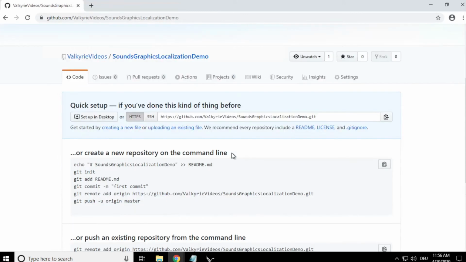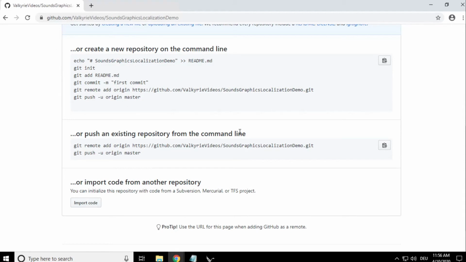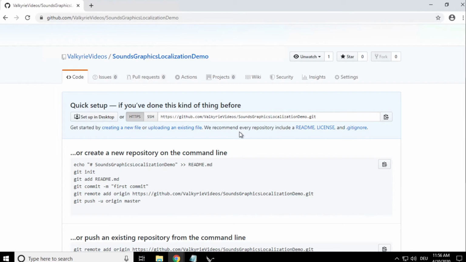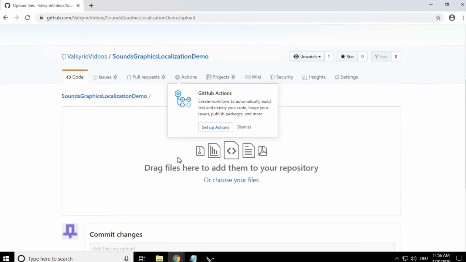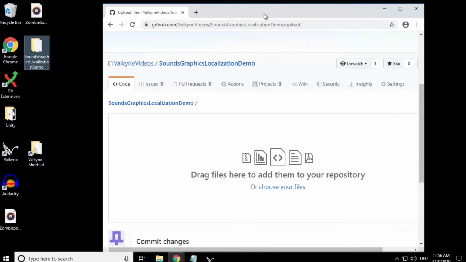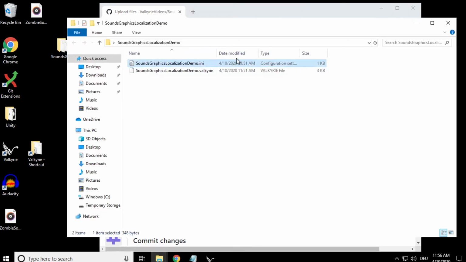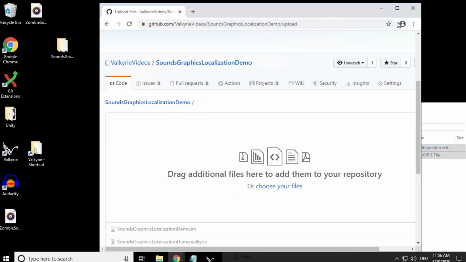Okay, perfect. Our repository has been created. Now we could directly add our files here in the browser, which is what I will do now. Click on Upload an existing file. Now you can drag and drop your files directly in here. I'll drop not the folder, but the two single files. Now they have been uploaded.